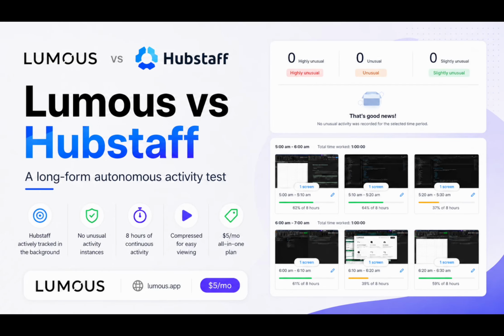In this video, I ran Lumos in a real-world stress test with Hubstaff actively tracking in the background. The original session ran for 8 hours, which has been sped up into a 30x time-lapse so the complete demo can be watched from start to finish in about 16 minutes.